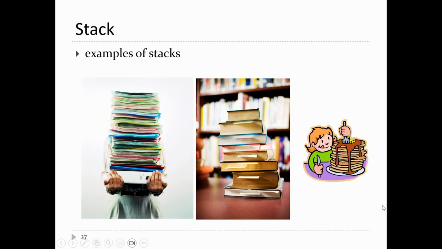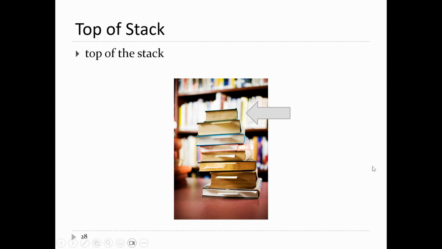All right. So from a computing science point of view, the place where interfaces really shine is when you implement data structures. This is going to be our first data structure in this course. It's going to be something called a stack. These are all examples of real-life stacks: a stack of files, a stack of books, a stack of pancakes. Each one of these things has the notion of the top of the stack. So that's the top.